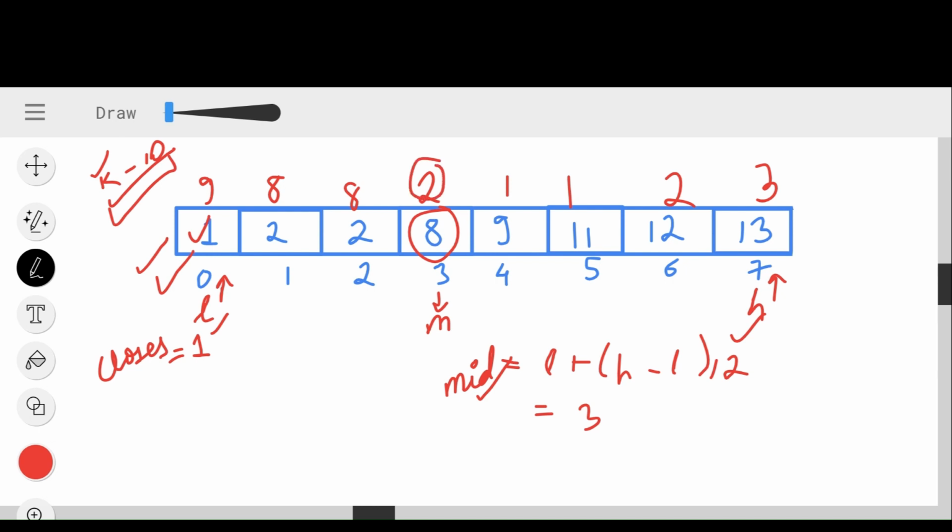I will check, is it lesser than k minus the closest value or not? That is 10 minus 1. Is it less than 10 minus 1? That is 9. Yes, it is less than. So update this to our closest value. We will update 8 to our closest value because 10 minus 8 is 2 steps away from 10, and my 1 is 9 steps away from 10. So which one is lesser? 2. The lesser the difference, the closer the value. So we are taking this as our closest value now. Update this. So we have updated this to 8.